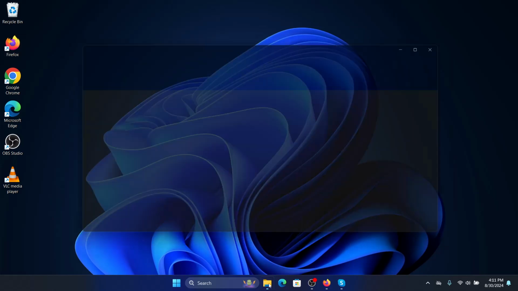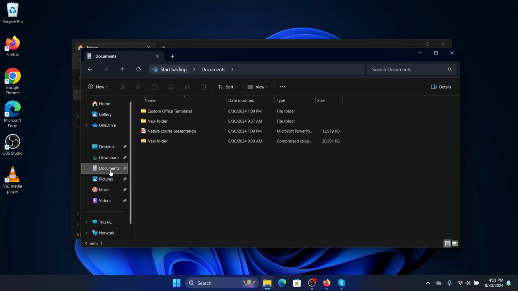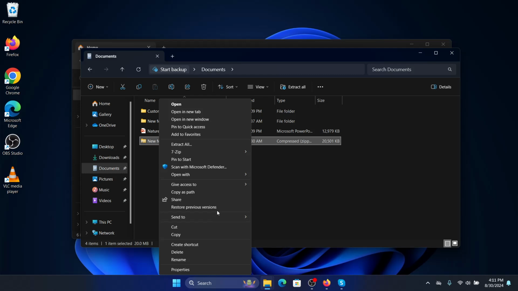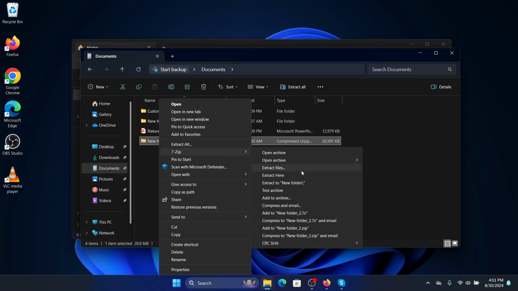A third solution, and one we always forget, if we can't see it, we think that we cannot use 7-zip, is we need to click on more options. So this is the folder I want to extract. I click on here and I will click on 7-zip and I will extract files.